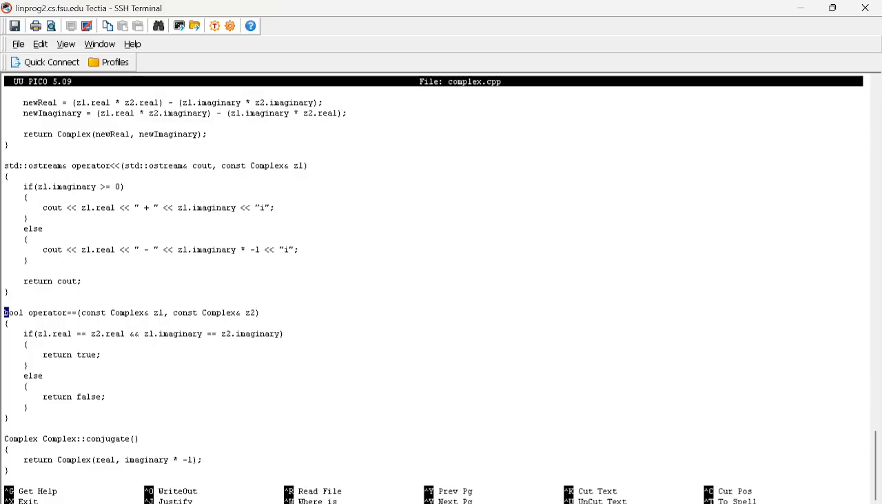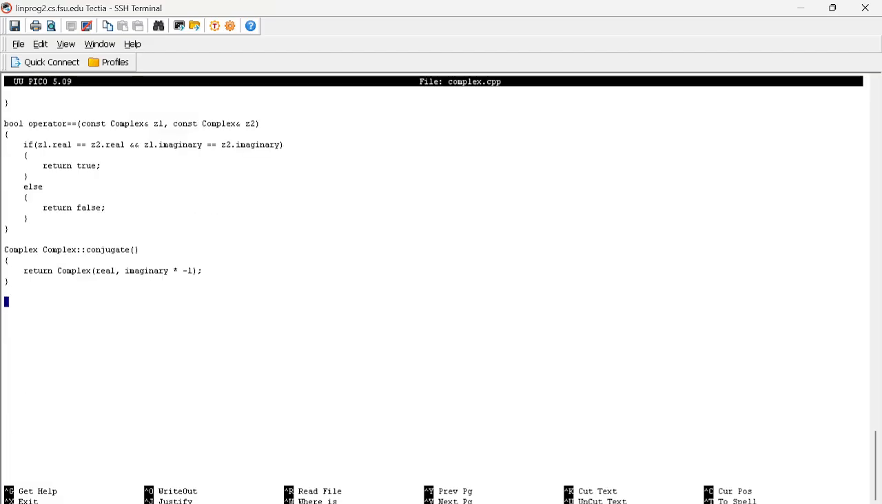Here's the friend operator for the boolean. I just check if both the real and the imaginary values are the same, then it's true, else it's false. And then the conjugate with the complement, I just return the complex number with the negative value of the imaginary number. And that should be it. Okay, let's go to the main file.